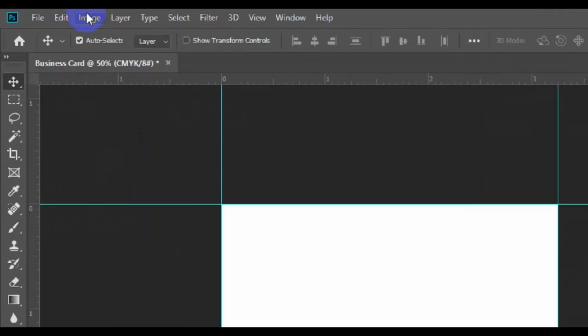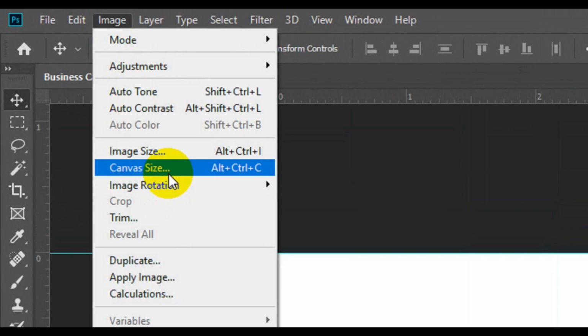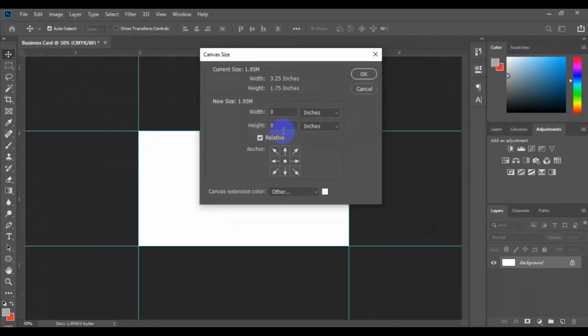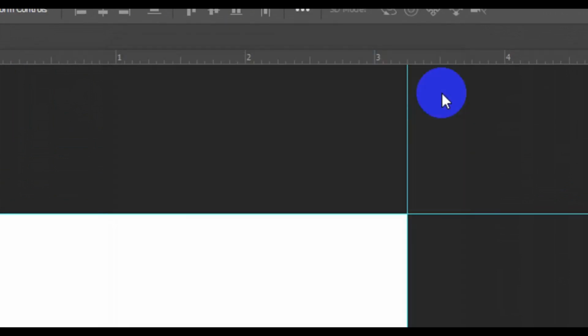Next thing you want to do is to go to the home tab right here. Make sure you go to File. From File, look for Canvas Size. Then at the point here, under the width, make sure you type in 0.25 for the width column. Then come to the height column, type in 0.25. Then you come to the top right here, click on OK.